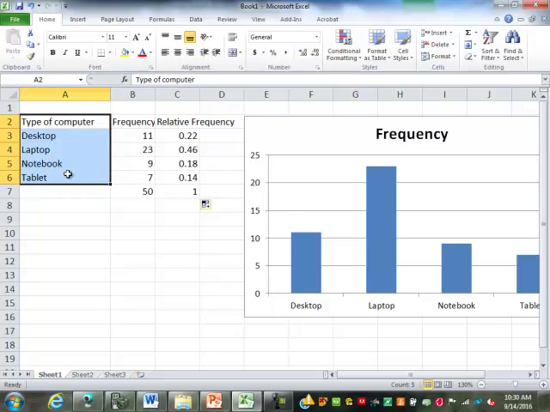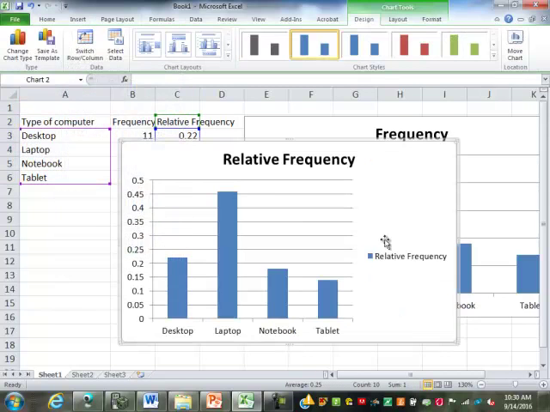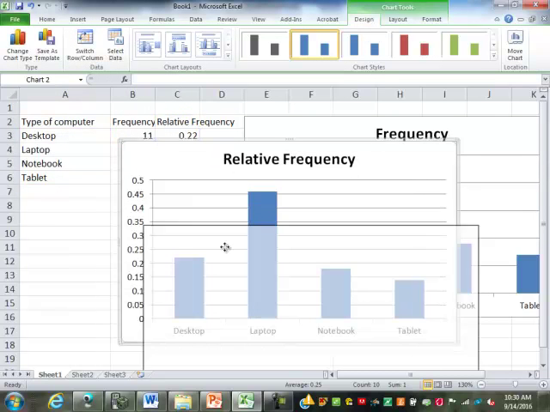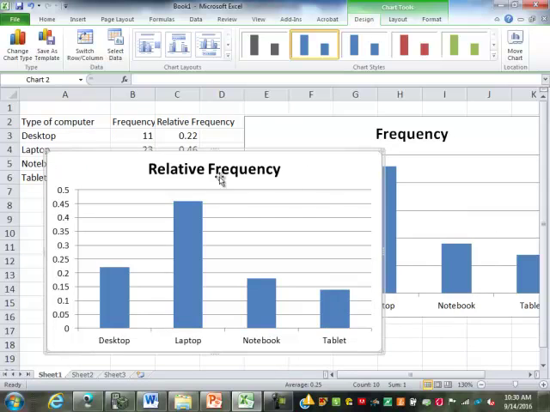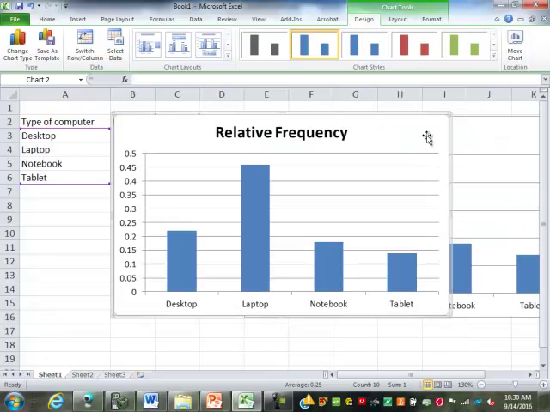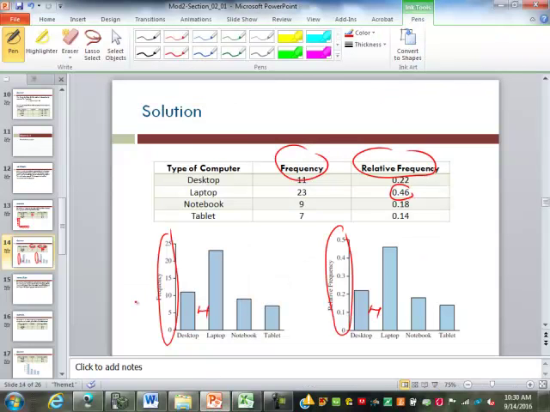Now I could graph that as well if I wanted to. I'd hold down Control and highlight. And you can see it looks very similar, almost exactly the same as the other one, only the scale up the side is labeled differently. You can see that scale is labeled differently as well. Okay, back here.